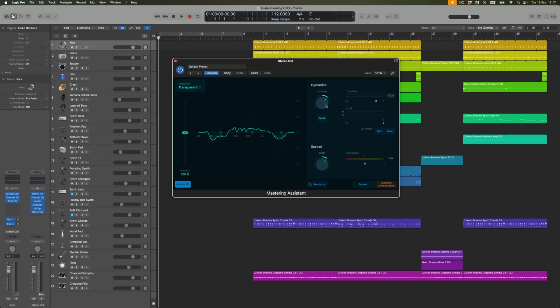Why on earth wouldn't I do that? Interestingly, over on the right-hand side, next to dynamics and indeed next to spread, we've got a number of different metering things that are built into these controls. I've got true peak metering here. I've got LUFS metering here. I've just mentioned those. And I've got phase correlation down here.